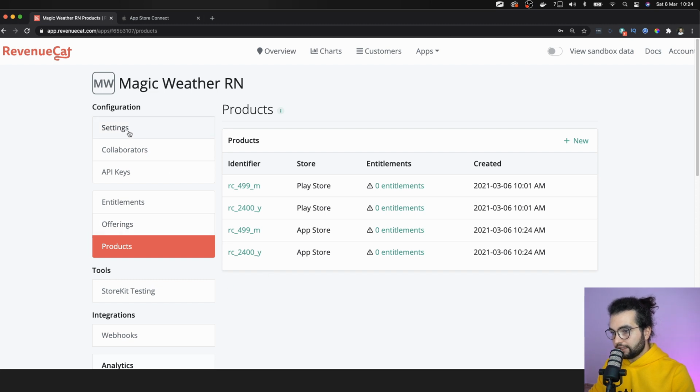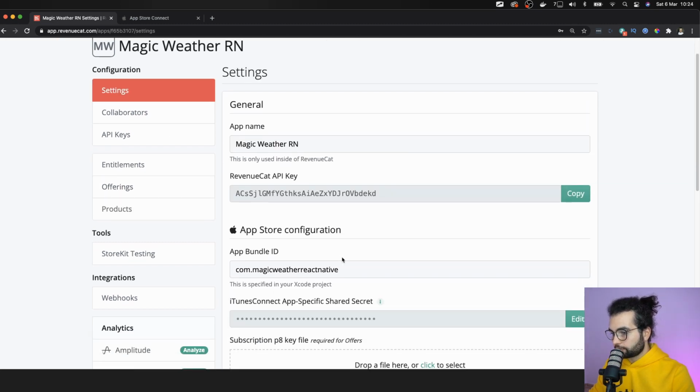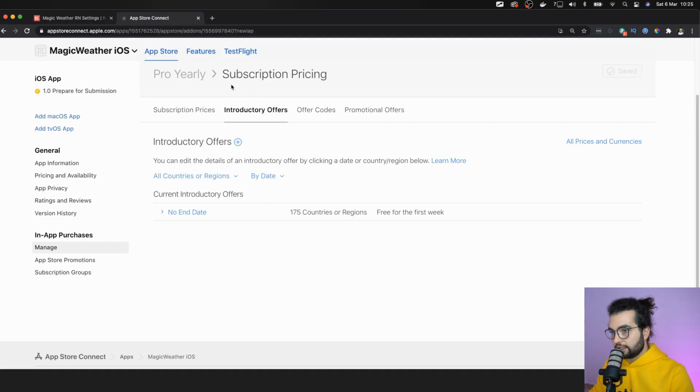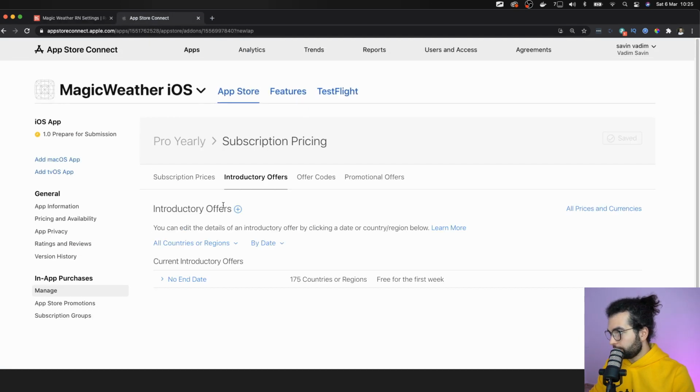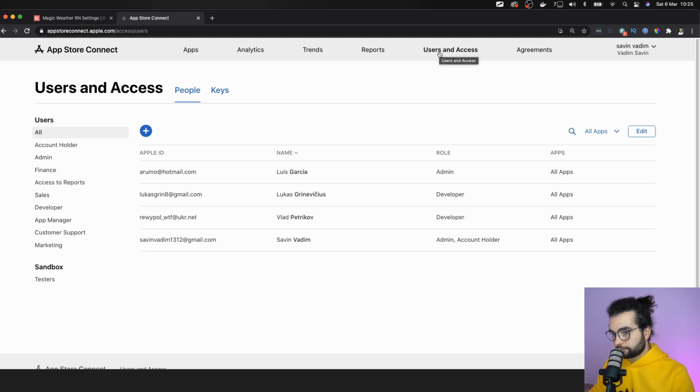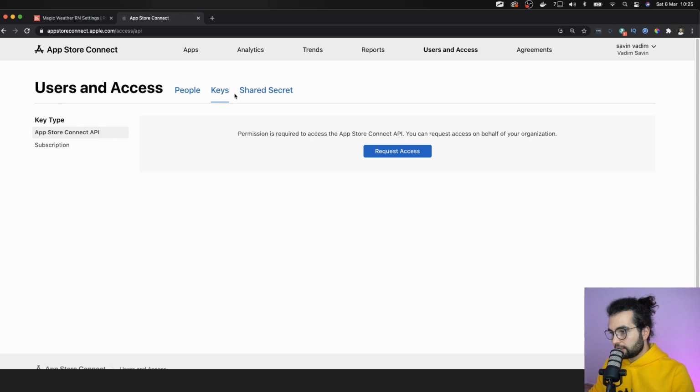There is one more thing. If we go to the settings, we need to provide a subscription key file so that RevenueCat can get information about the subscription on the App Store. So to do that, let's go back to App Store Connect. And on top, we go to Users and Access. And here we check the Keys tab.